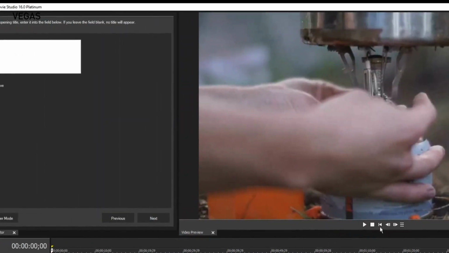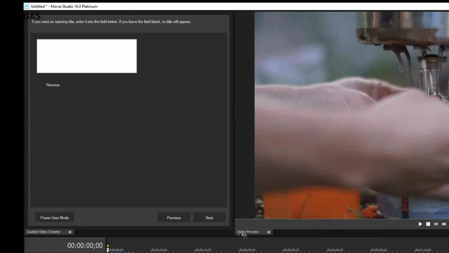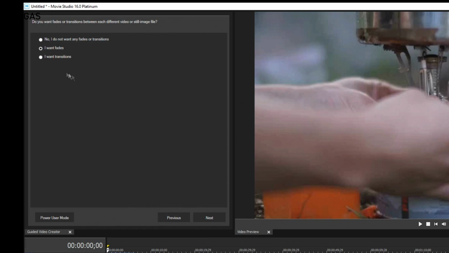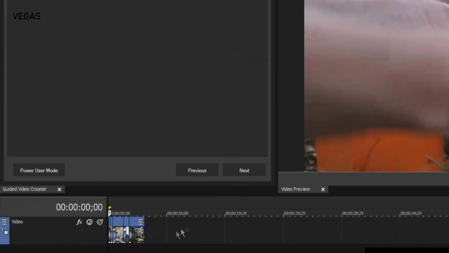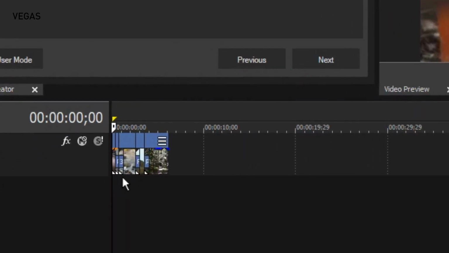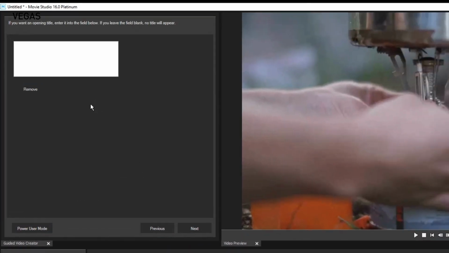As usual, you can return to the previous screen if you decide you don't like the fades after all. Click the previous button now. This time, select the I Want Transitions radio button and click Next. Notice that in the video track, the fade X's have been replaced by transitions. On this new screen, you can add text to the beginning of your movie. If you leave the text box blank, no text will appear. But let's add some text now.